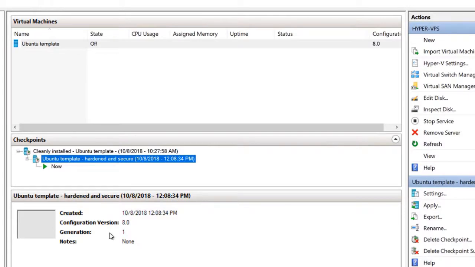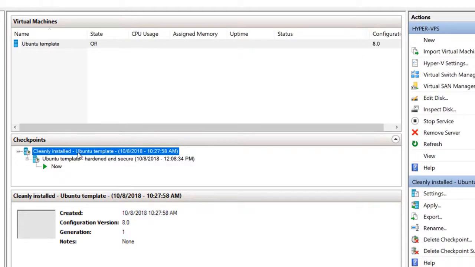This is a great time to explore how checkpoints work. We have now created 2 checkpoints for this virtual machine. The first checkpoint was taken just after we installed the operating system and shut it down. The second checkpoint was taken after the customization and hardening of the server had occurred.